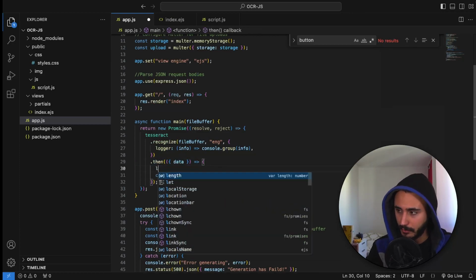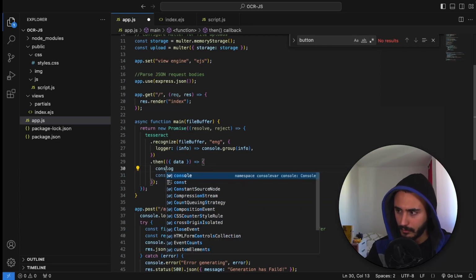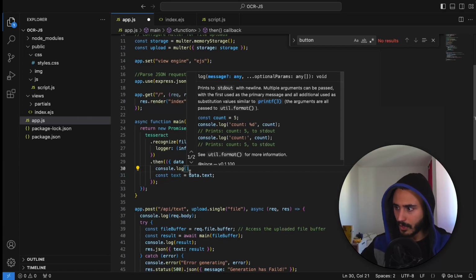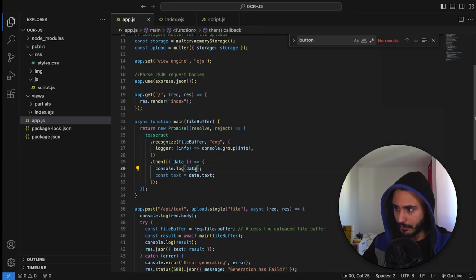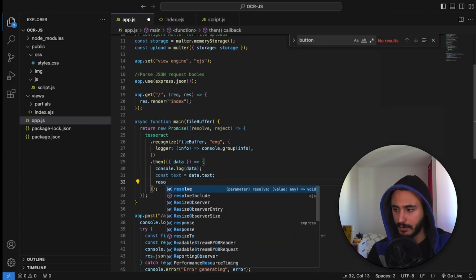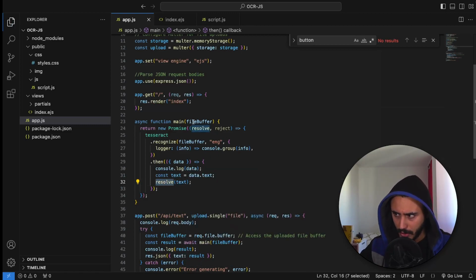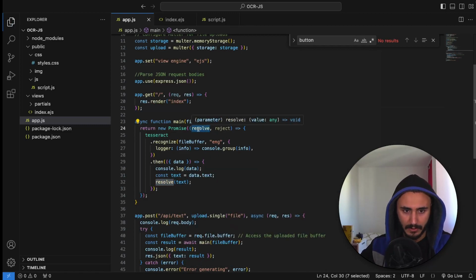Maybe you don't understand what I mean. So let's just try to log it to the console. Console.log, let me grab the data. I will show you this object before I pass it in. So on this object, we need the text. It is how this object is structured. I've tested it. And then we want to resolve, to resolve what? To resolve the text. As you see, this resolve is already here.